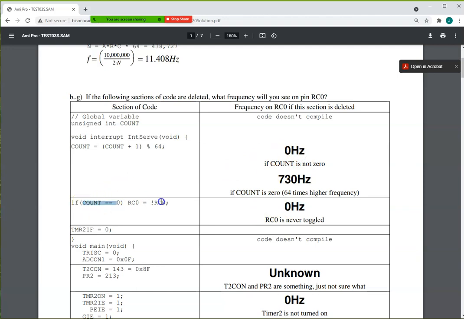If I leave out the second block, I'll interrupt just fine, except I don't actually do anything. So if I don't ever do anything, RC0 is never changed. It'll be 0 hertz out.